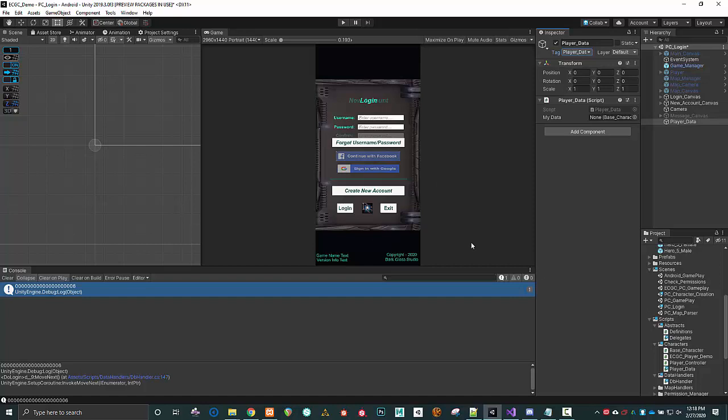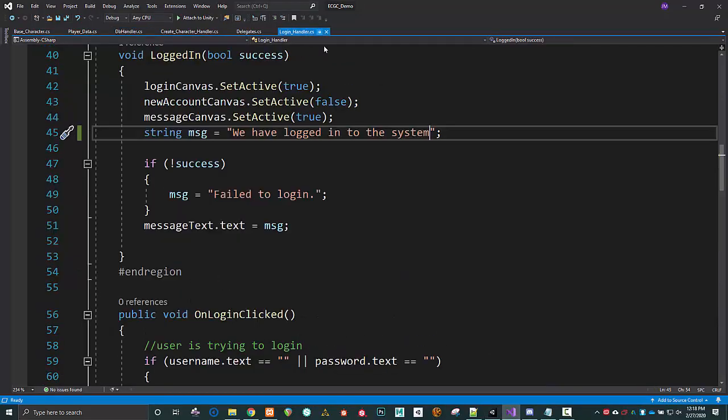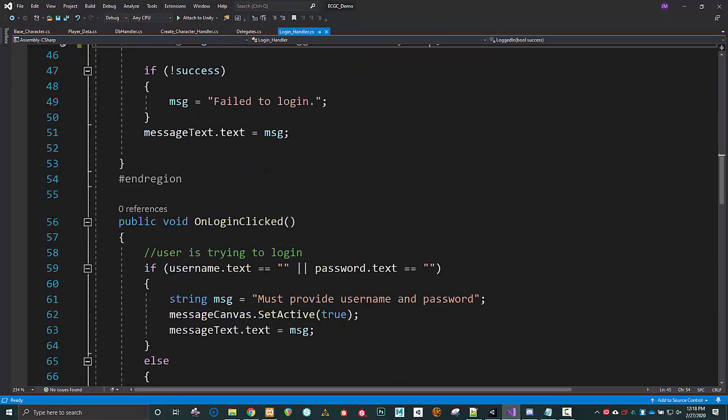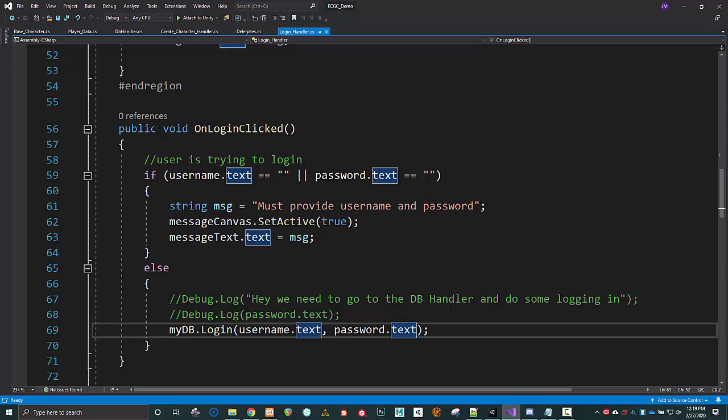So now what I'm thinking is when they log in, I want to be able to modify this thing somehow or other. I think that would be neat. So here's what we will do. We will make some changes to some stuff. In our login script, where's my login handler? When I call the DB, on login clicked right here, when I call login, I'm sending it the username text, and I'm sending it the password text. I'm also going to send it this character thing, this player data thing. If they log in, it can do stuff with it.